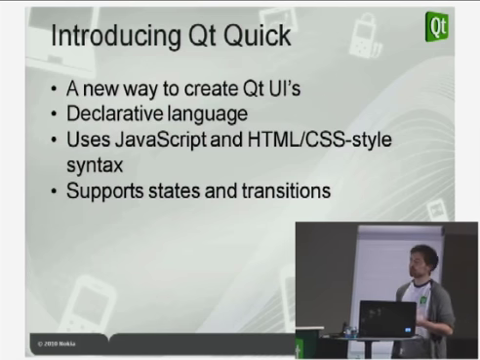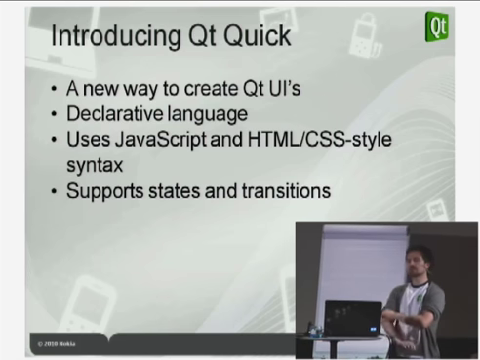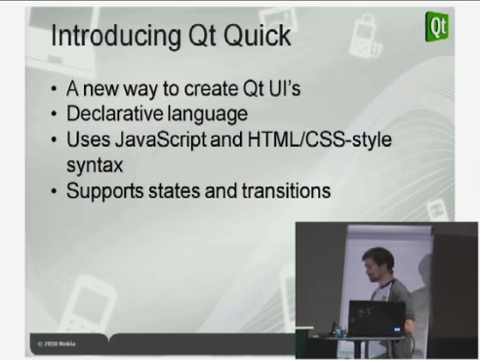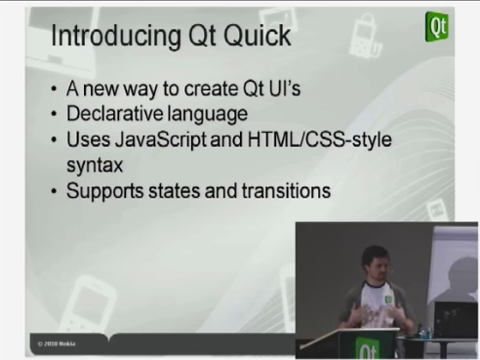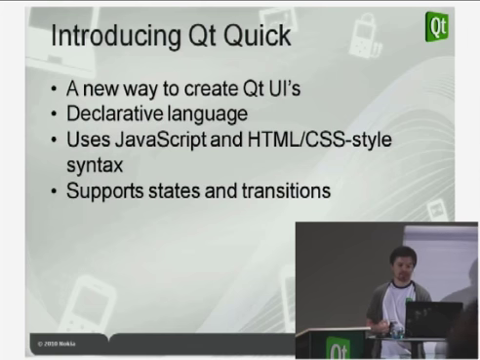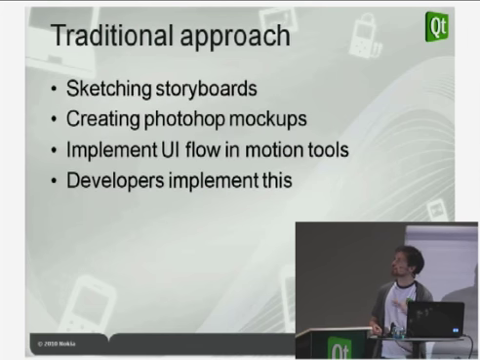And also it has built-in support for states and transitions, which means it's a very good language for doing precisely interface prototypes, as I'll demonstrate today.